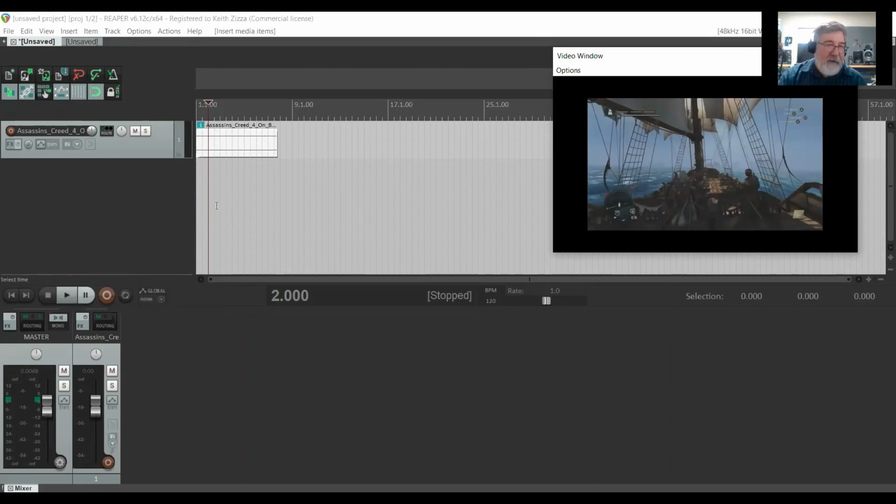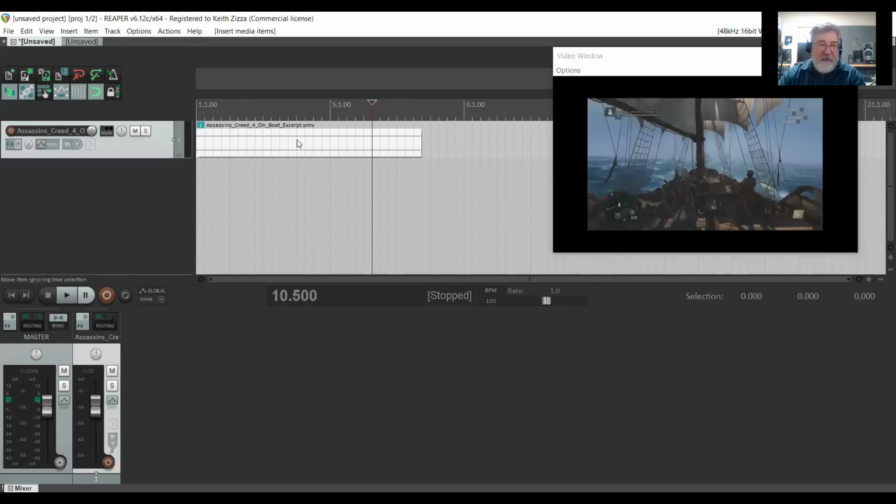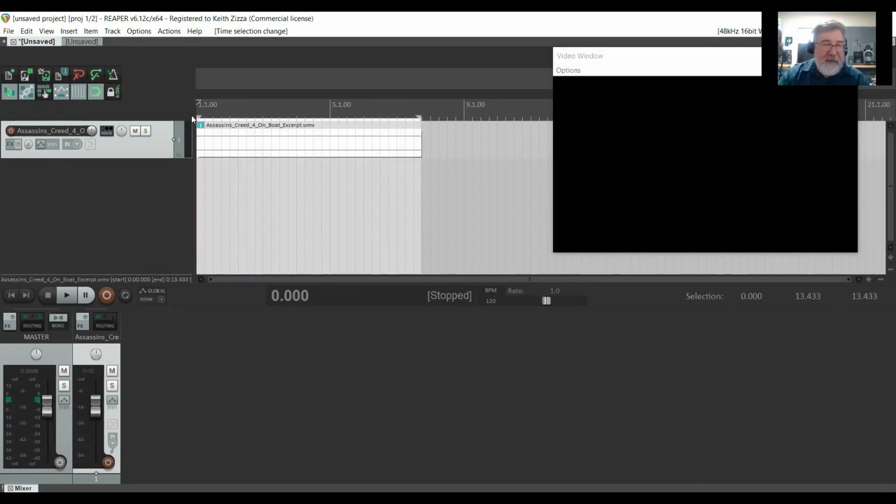Before I check this out, I'm going to also set up a region. I showed you a trick the other day where if you select, in this case, the video, hold down Shift and double click, you get a start and end point that matches exactly how long the areas you selected. So go ahead and press play.